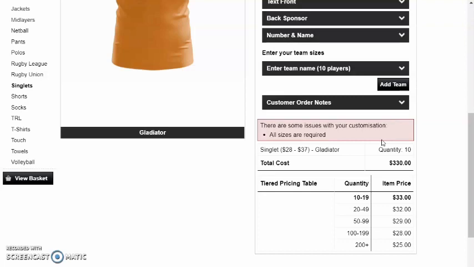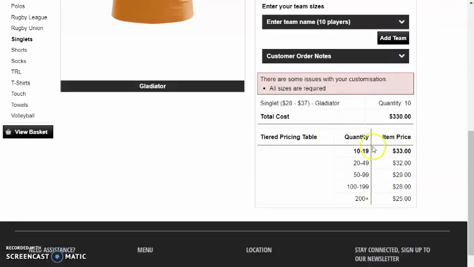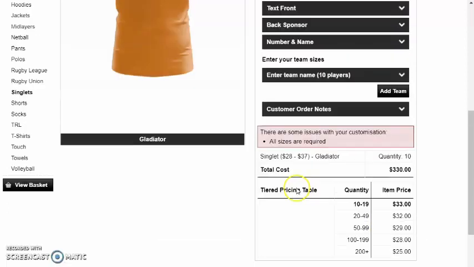If you're not ready, if you're not at that stage yet, then down here we actually have the price breakdown as well. So as you can see, the quantities here, and then we have the price. As the quantity increases, the price will actually go down, so it's a bit of an incentive for you guys to order a couple of teams worth, and then you get a better price overall. We'll go into that in a second.